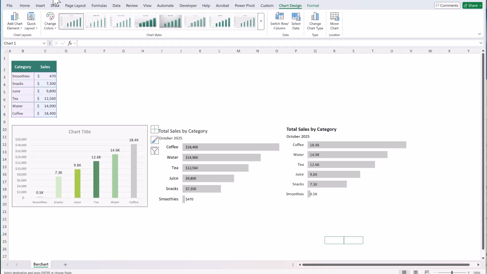Now you know how to fix ugly bar charts in Excel. In the next video, we will clean up tables using the same design rules.